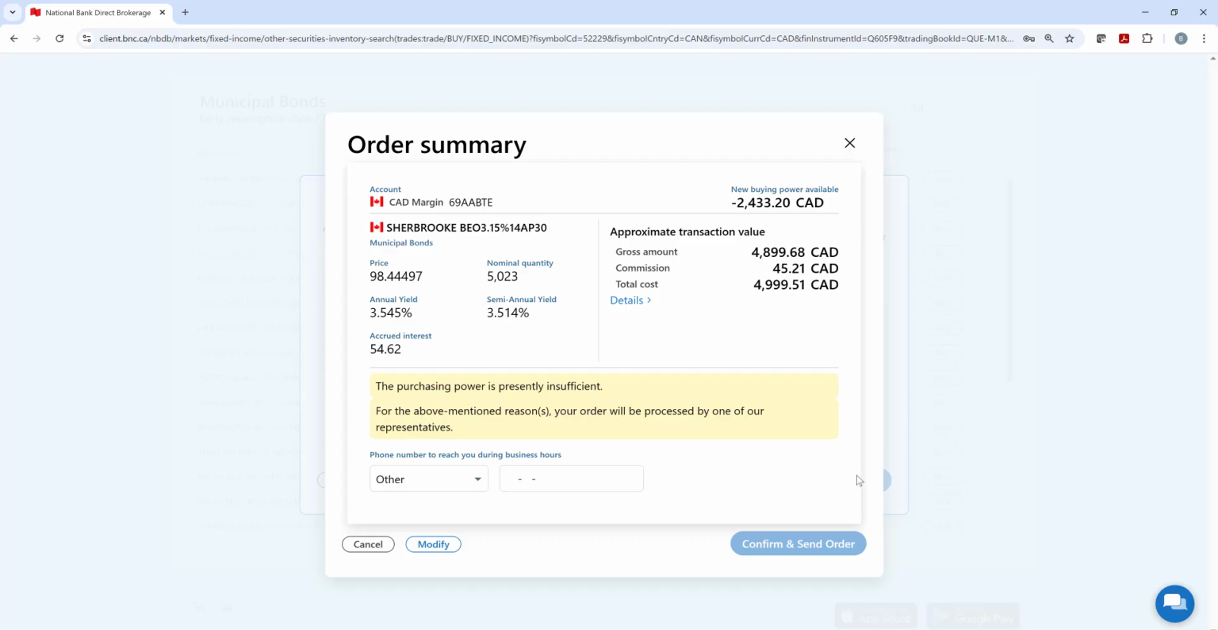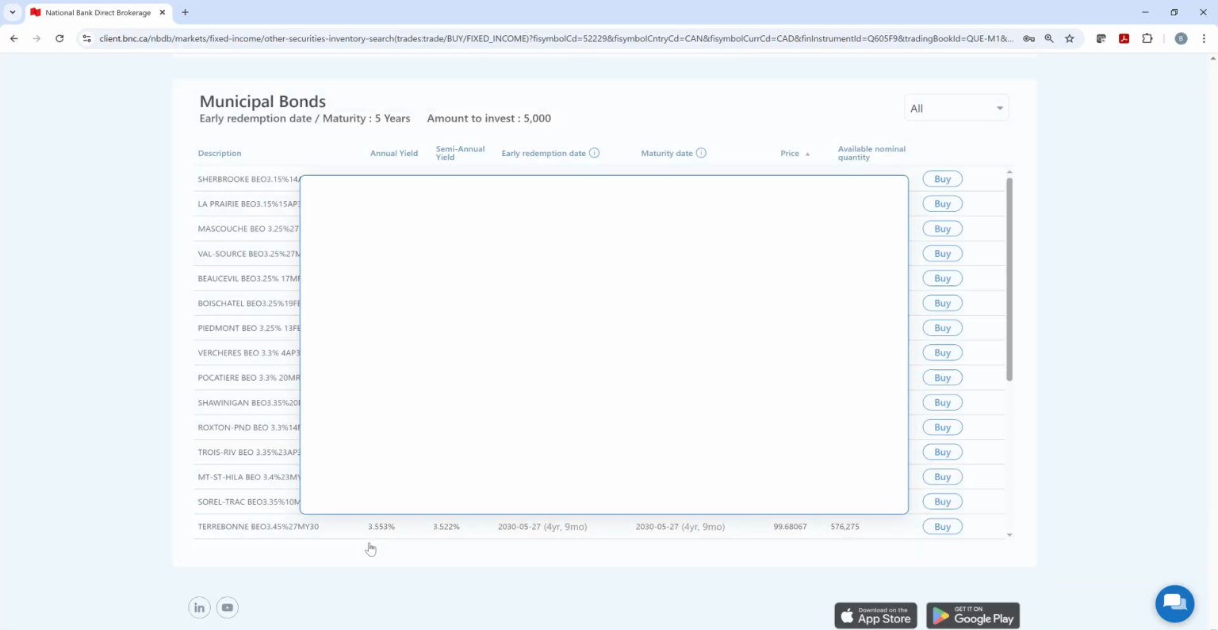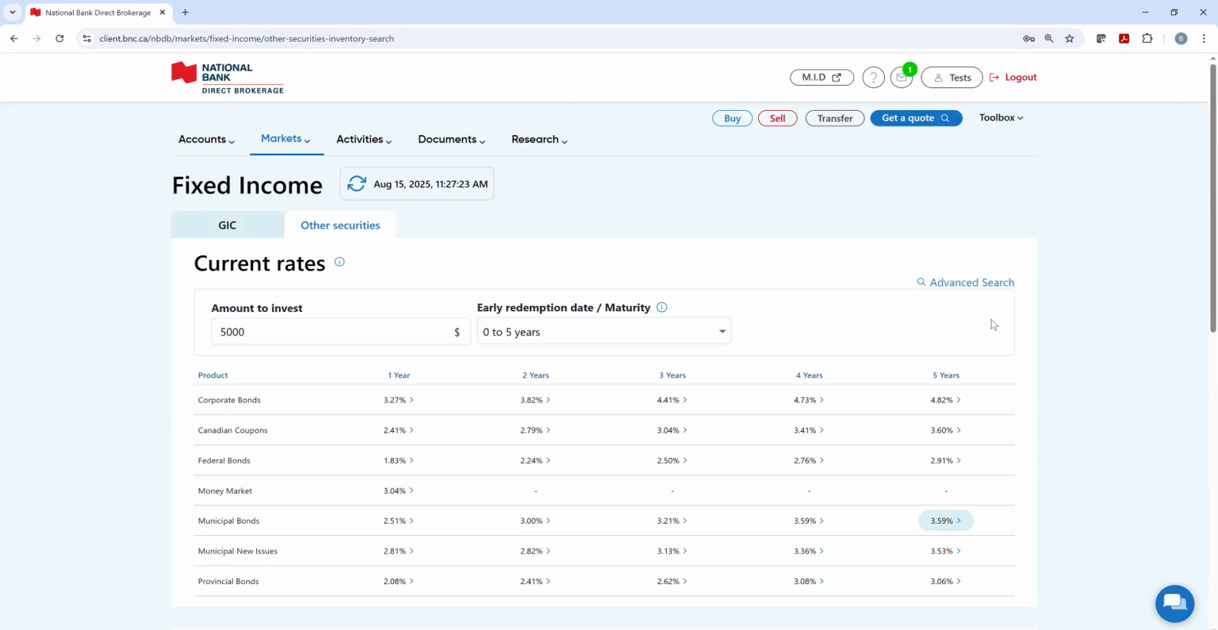Below this section, any important messages will be shown here. In our case, this is a test account, and we don't have sufficient buying power to proceed, but if we did, we would simply click on Confirm and Send Order, and the transaction will be processed. Just like a stock purchase, you can always click on the Cancel or Modify button to make changes. Once your trade has been submitted, it will appear in the Current Order section, and once filled, the bond will be added to your current holdings in the brokerage account indicated in the trade.